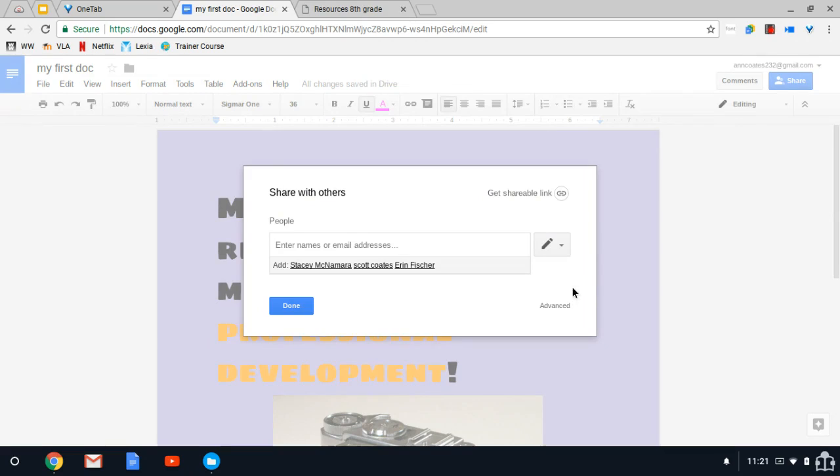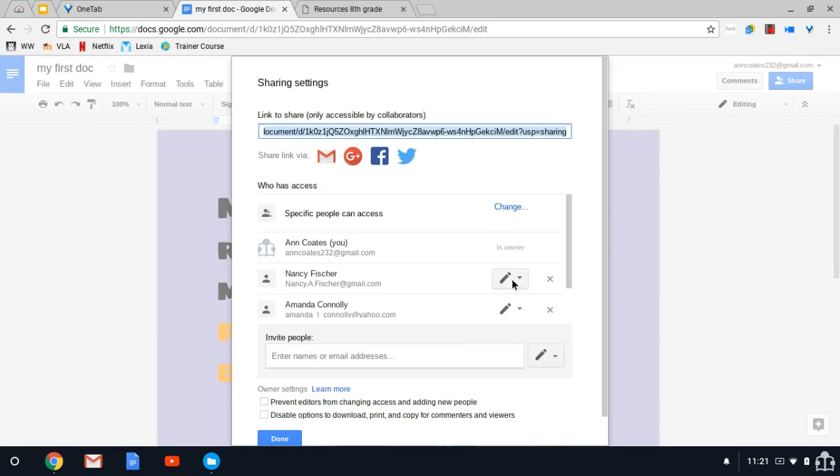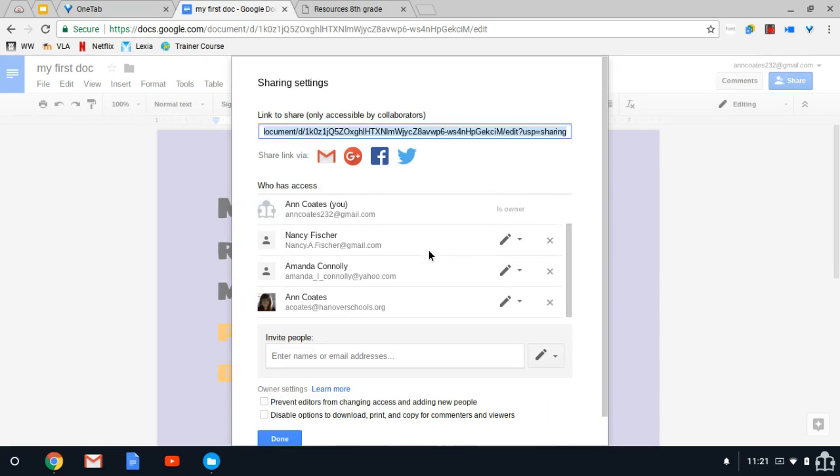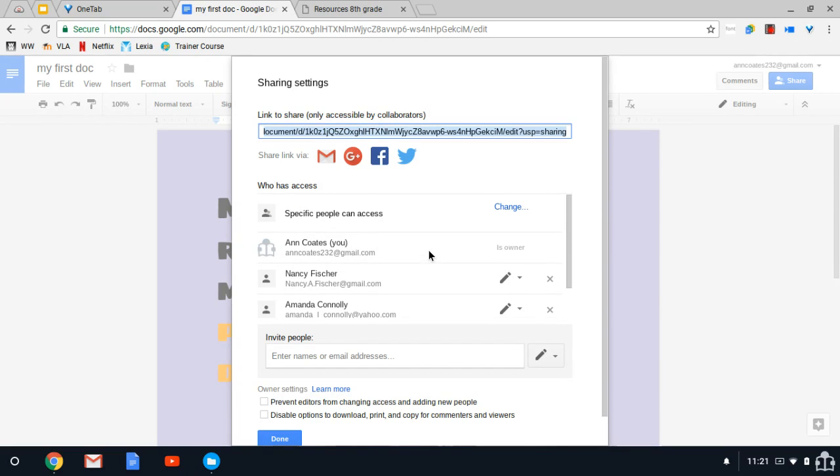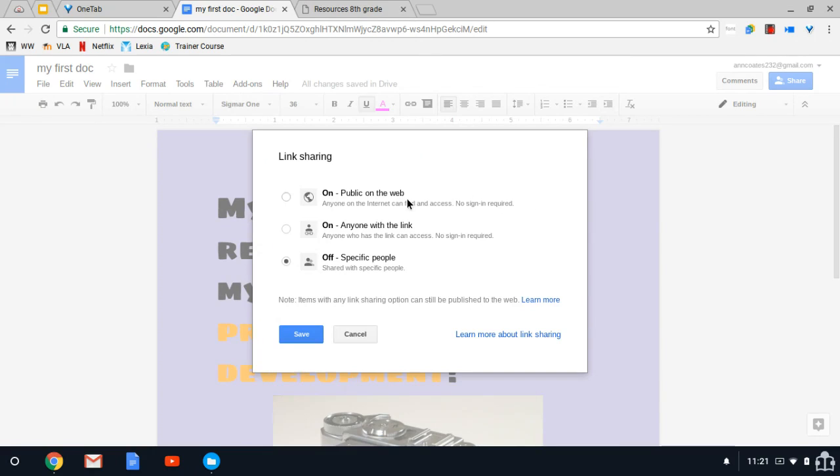But let's take a quick look at some advanced settings. So here we have this. If you click on the share button again and you go to advanced, you can see how I have specific people listed that I've shared with. But I can also share this link via email and social media, and I can change it so that it's public on the web, anyone with the link, can access it, or right now it's the default specific people.